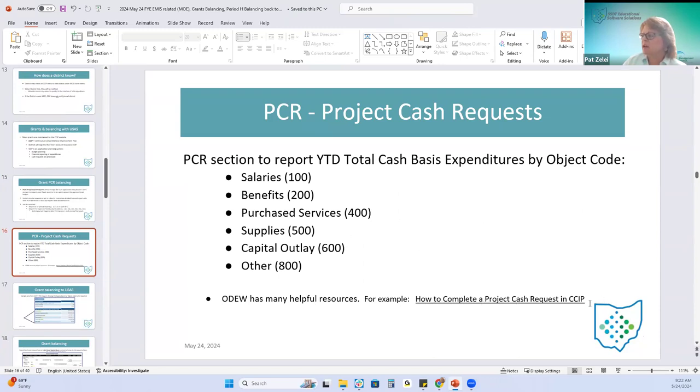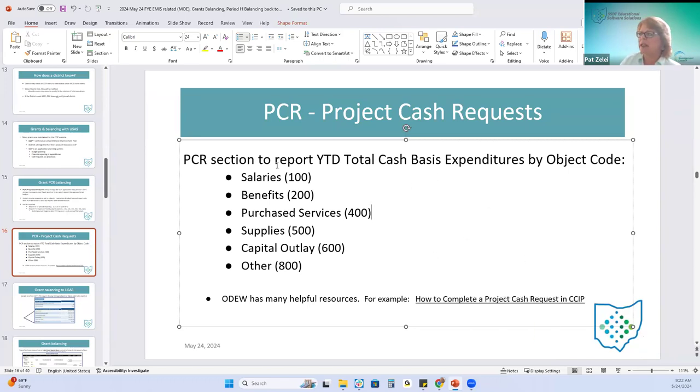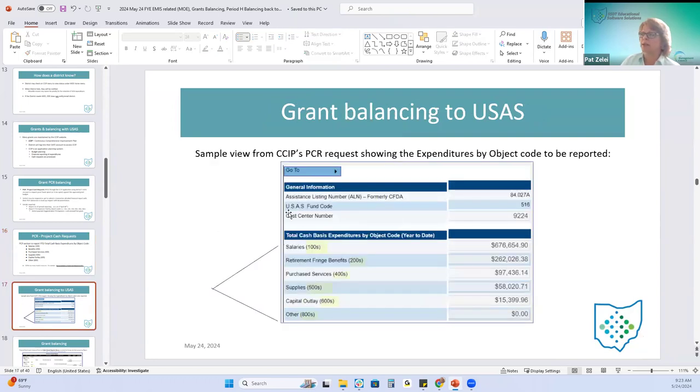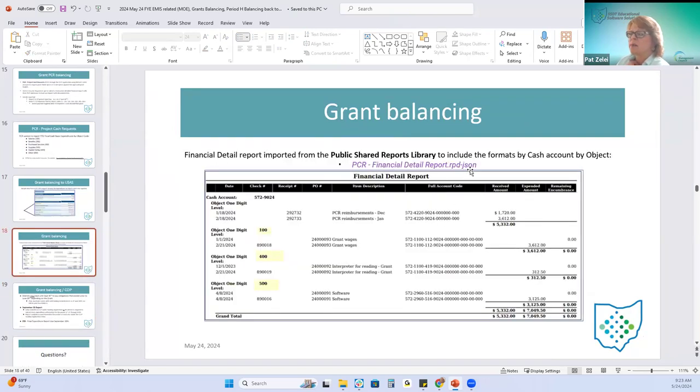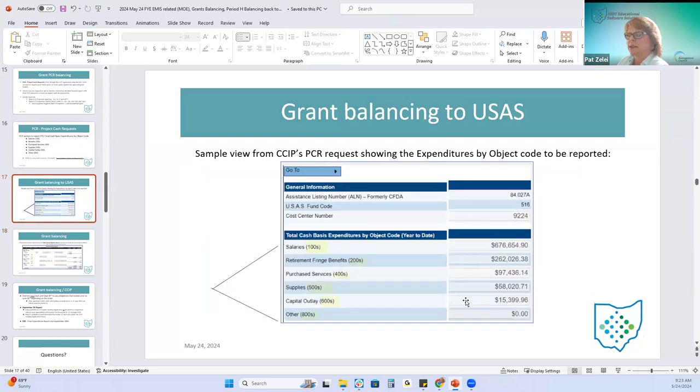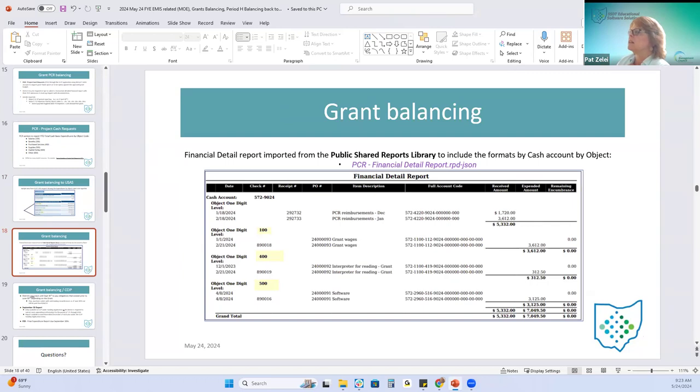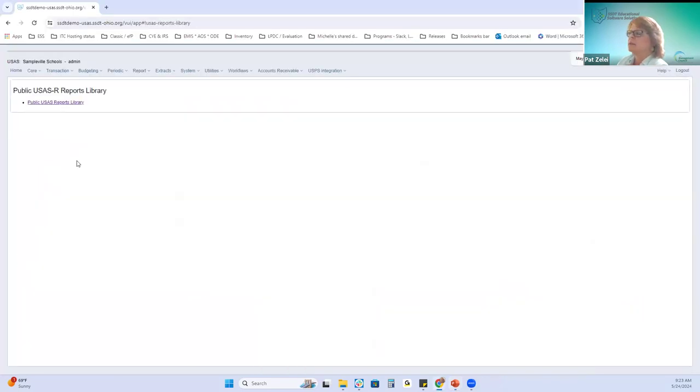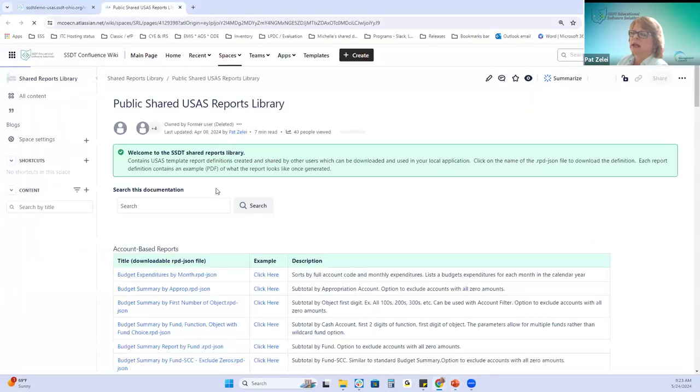So on the PCR, oh, and I put a link, how to complete one. Districts or treasurers should probably know that, but I put the link there. This is the breakdown on the project cash request, which I have an example of here. This is right from the CCIP. So again, they're going to break it down to salaries, benefits, purchased services, and so forth. In order to get that information, under the public shared reports, there is a report called PCR Financial Detail. You'll notice it breaks it down by 100s, by the object codes that you need in order to plug them into here. Where you find that is, again, you can easily find it under here. And then it's downloadable.